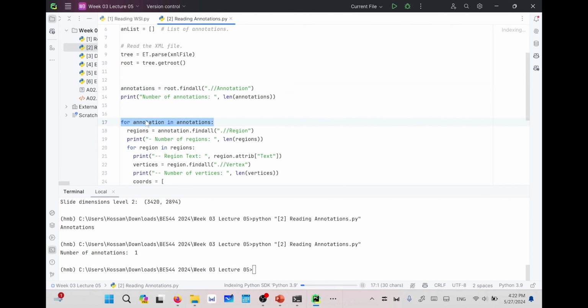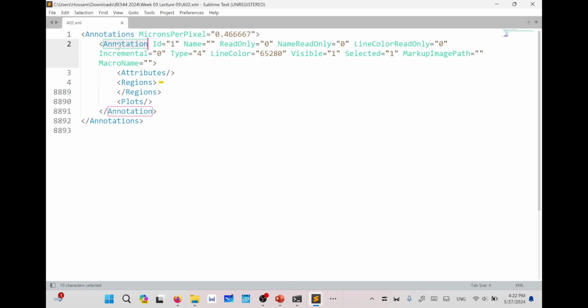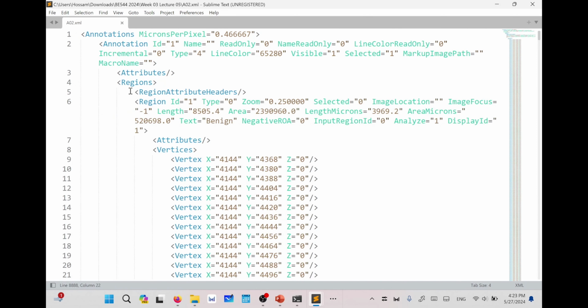So by looping on each annotation of the annotations tag, we can access the inner tags of each annotation. As we saw, we have a single annotation, and inside it there is a single annotation with regions inside it. So we need to loop on each region of these regions, and inside each region you will find another tag called region, and in each of the region tags you will find vertices. So we need to go through that hierarchy.